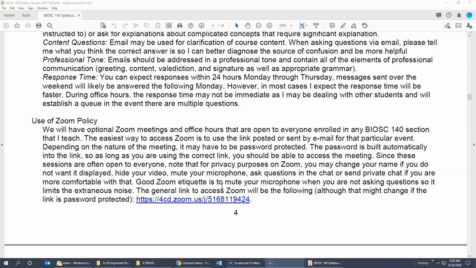Again, on Zoom, you can change your name, you can hide your video, you can mute your microphone, you can ask questions in chat, you can send private chat, whatever you're most comfortable with. Know that Zoom sessions, I may record them and post them on Canvas.